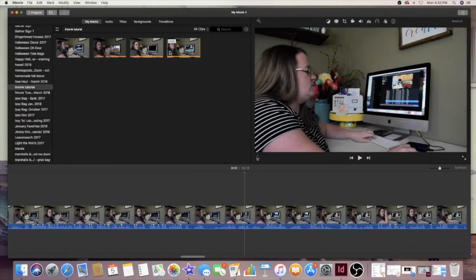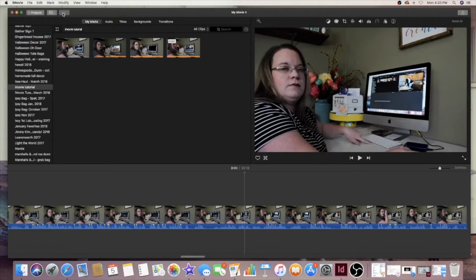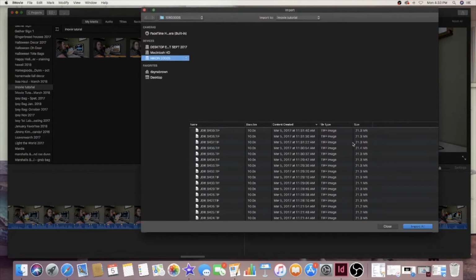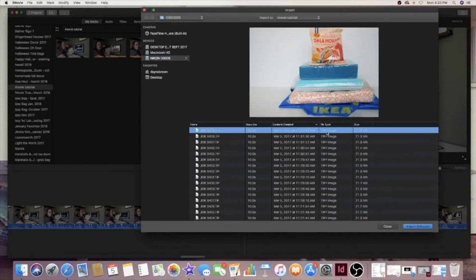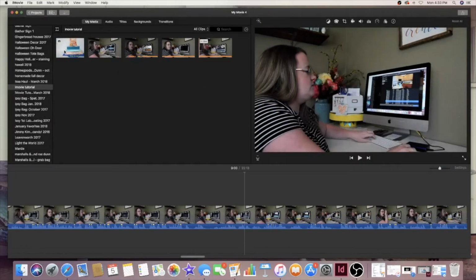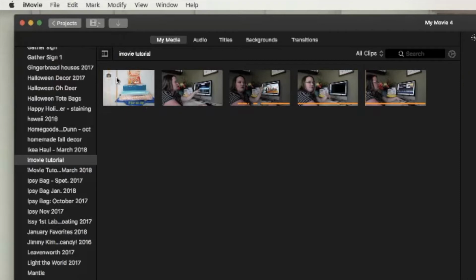So I selected videos. You can also import photos. Let me go back. I can actually just import an image. See how it says TIF image? I can import just a photo as well. So here it shows that it's a photo with that little icon. And this one, you can see that it's a video.